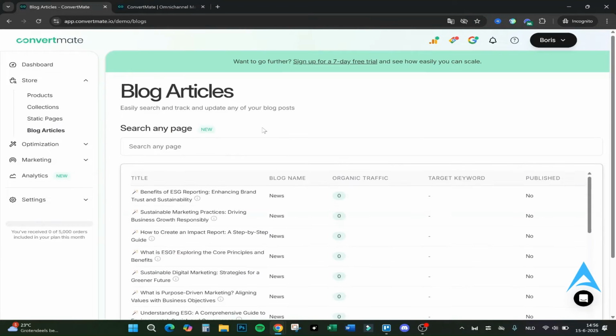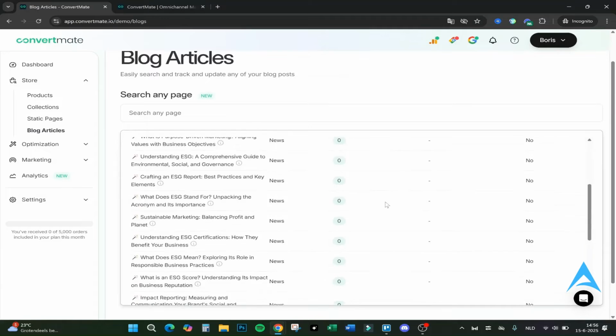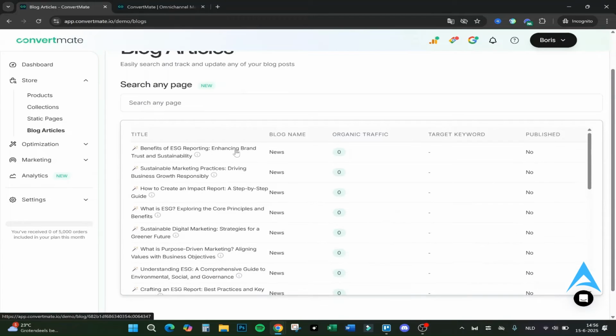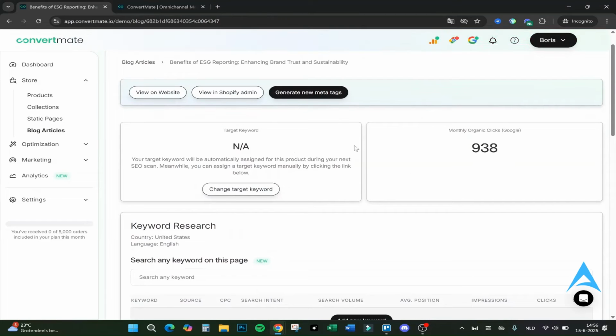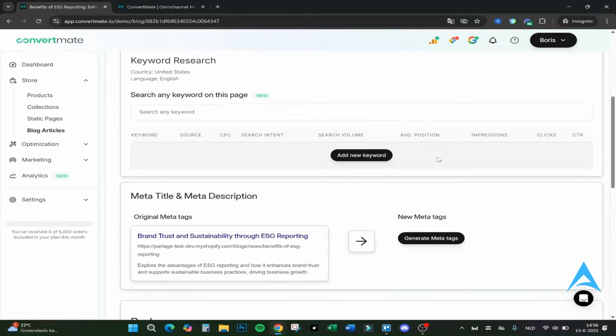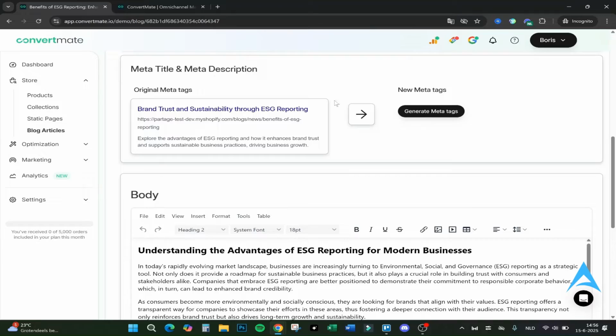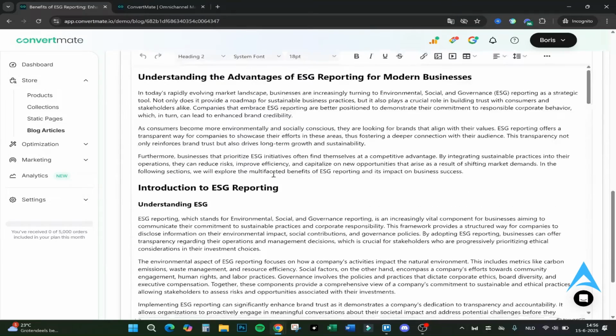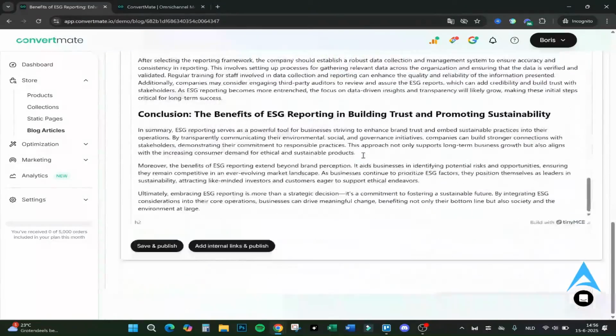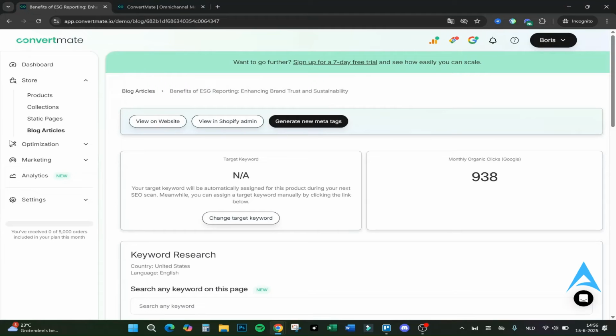The blog pages, for example, all the blogs you have done, and when they are published, let's for example click on this one, the targeted keyword, and you can change it, the organic clicks, and you can even generate meta tags, but I got a demo store, I cannot generate it right now. Here is the full text, of course, what you need, and you can add internal links and publish because these are backlinks which improve your visibility.